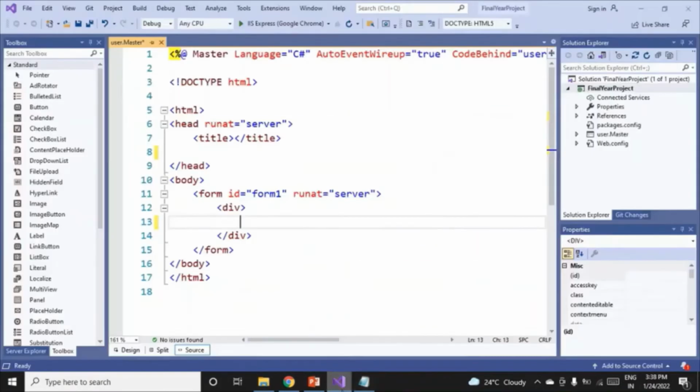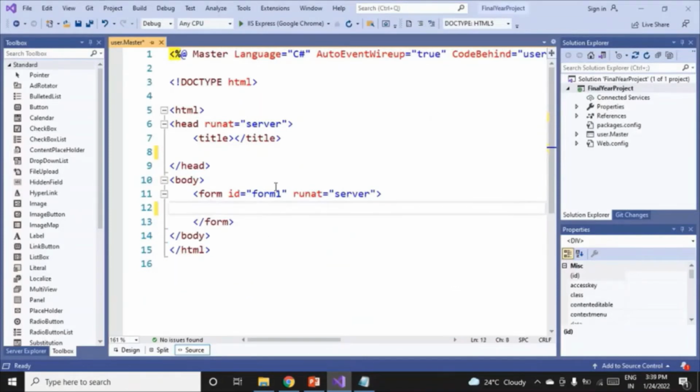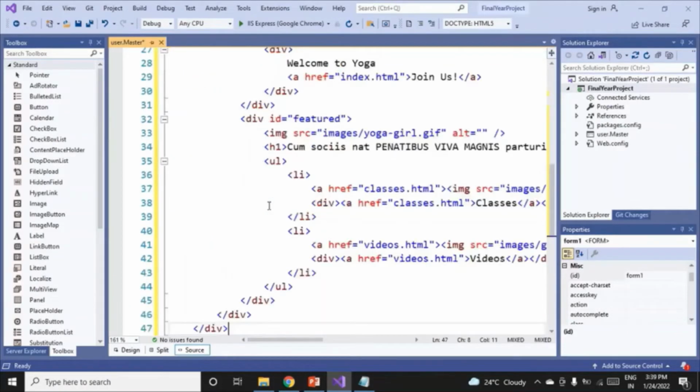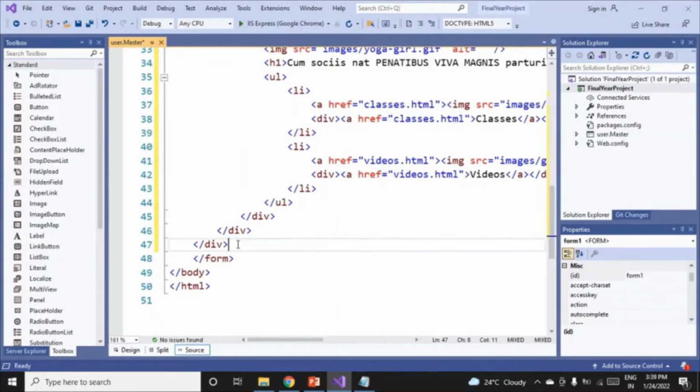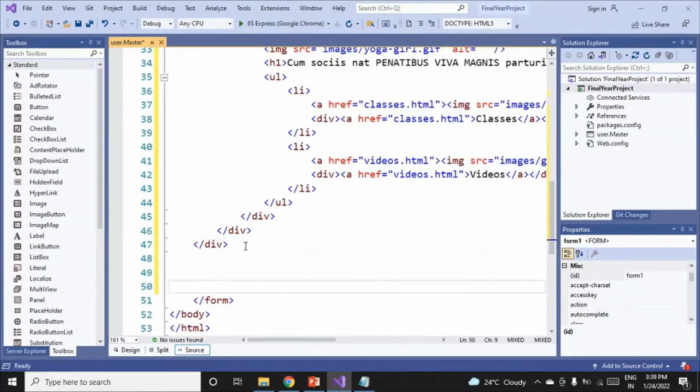Okay, go to Visual Studio. Let the form tag be there. Inside the body, we just have to paste. So the header has been placed. Now click enter.